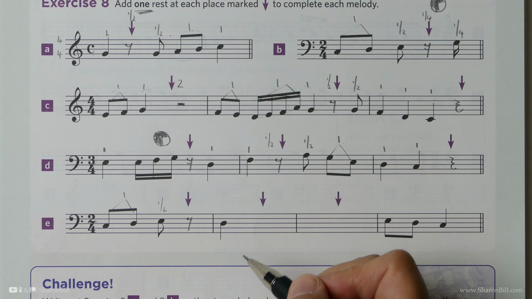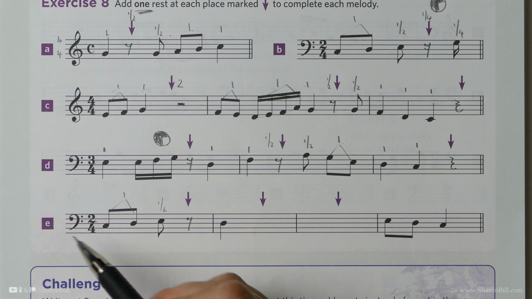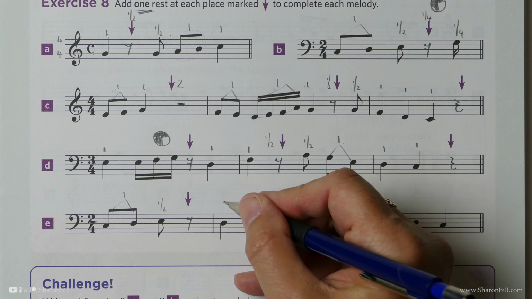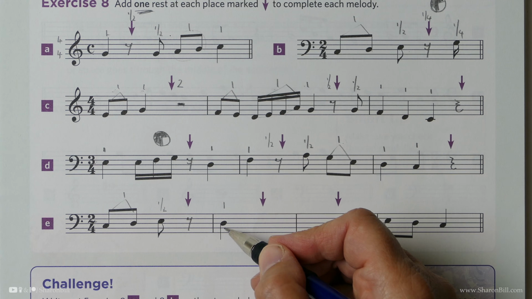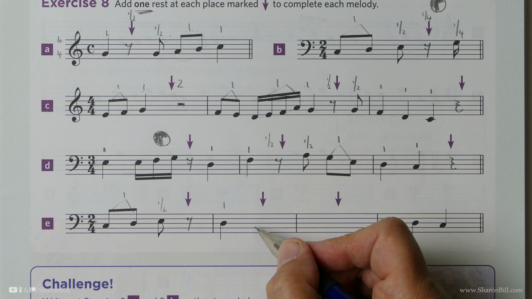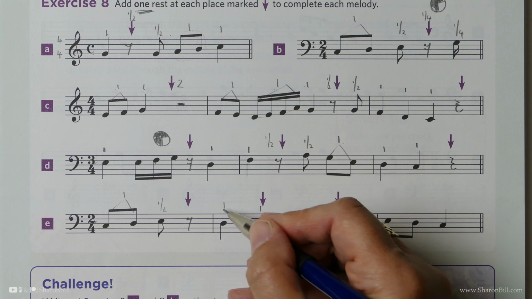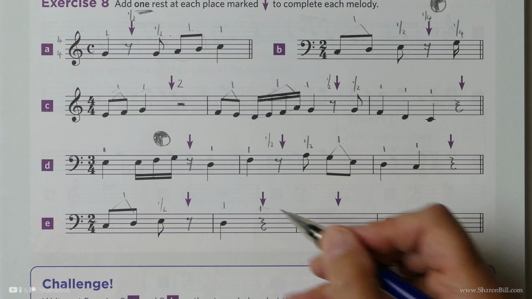Now then, we have our second bar, we've only got 1 beat, we should have 2, and so we're going to have to do another crotchet rest. 1 plus 1 is 2, there's 1 beat silence.